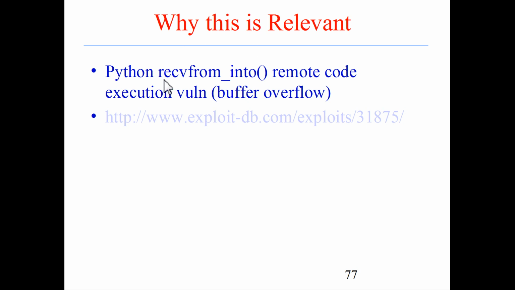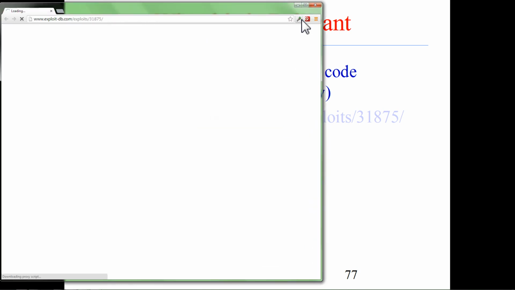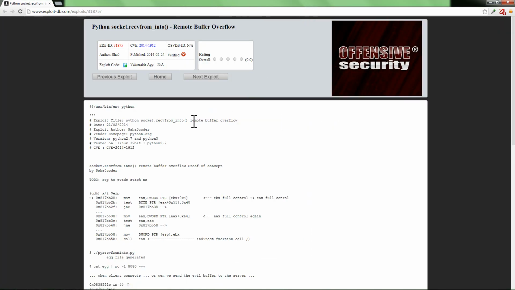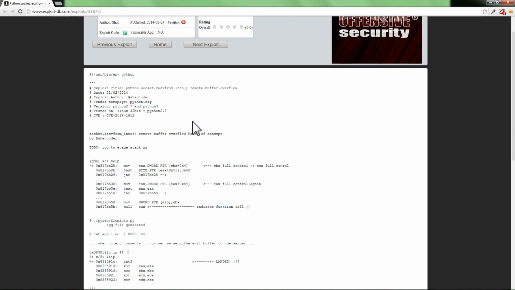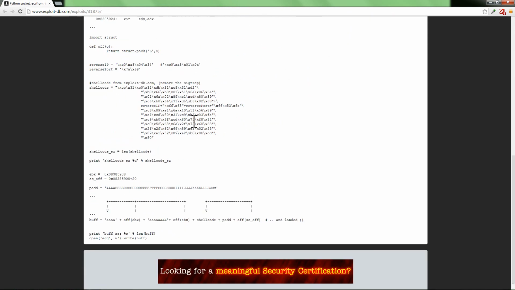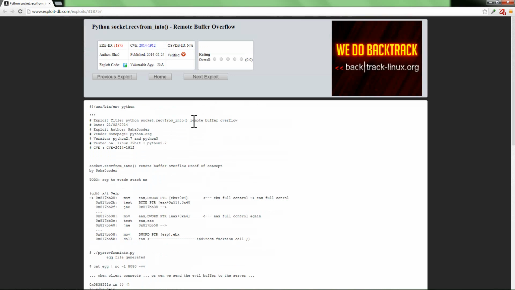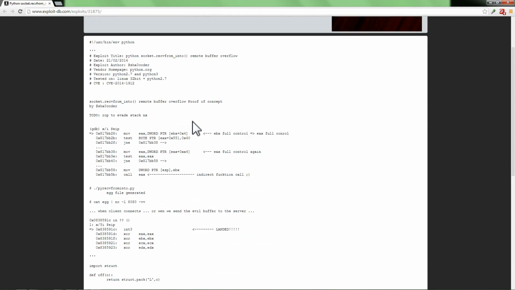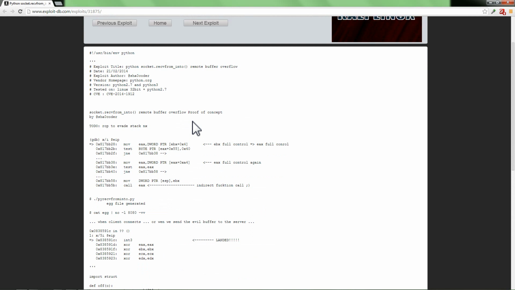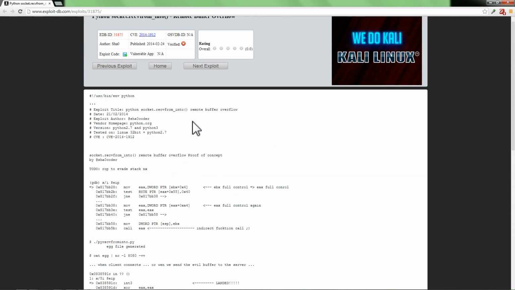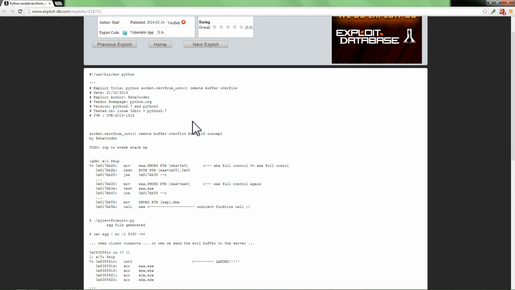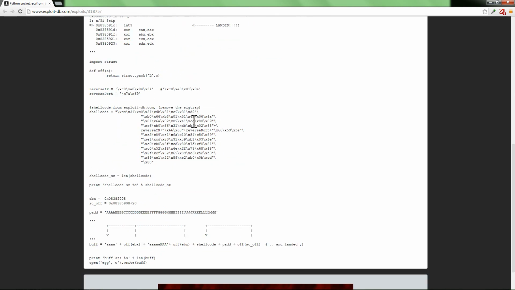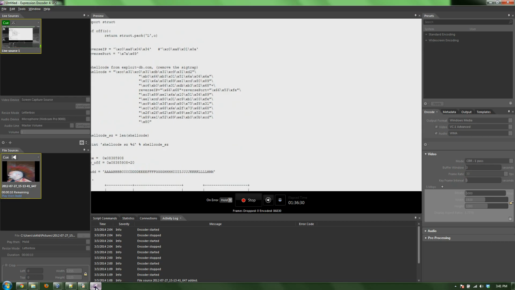However, such a boring old buffer overflow is found in Python's default networking libraries, specifically the function recvfrom_into, a remote buffer overflow vulnerability, and the code to exploit it is very, very simple. And academic code like a vulnerable recvfrom function actually does exist out there in the wild, and this is proof that these boring old examples actually can manifest as real vulnerabilities.